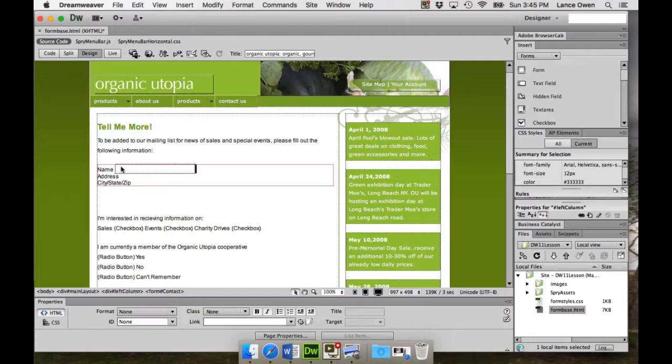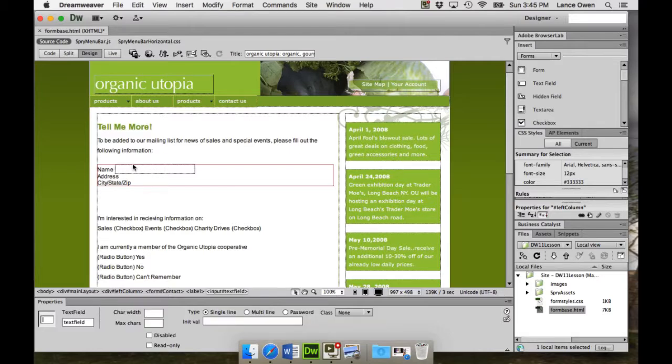Now if I click in here, you can see that this text field has its own properties. So this particular text field is going to be called name, and the character width is going to be 55, and the max char is 30. Now if we put password in, then anything that the user types would be shown in asterisks, so we're not going to worry about that. We're going to keep it on single line.